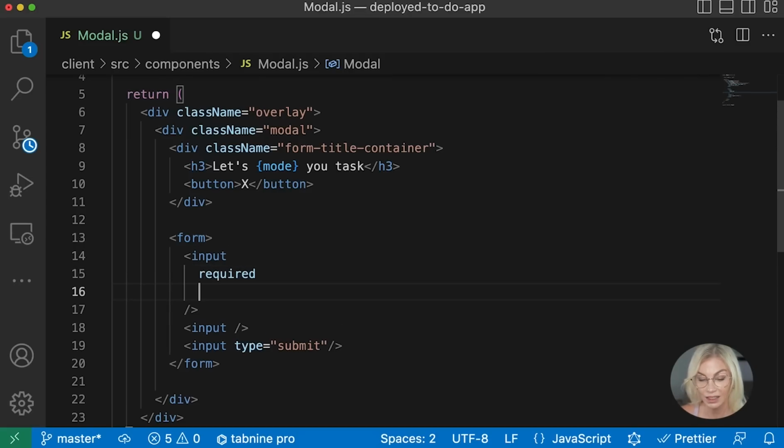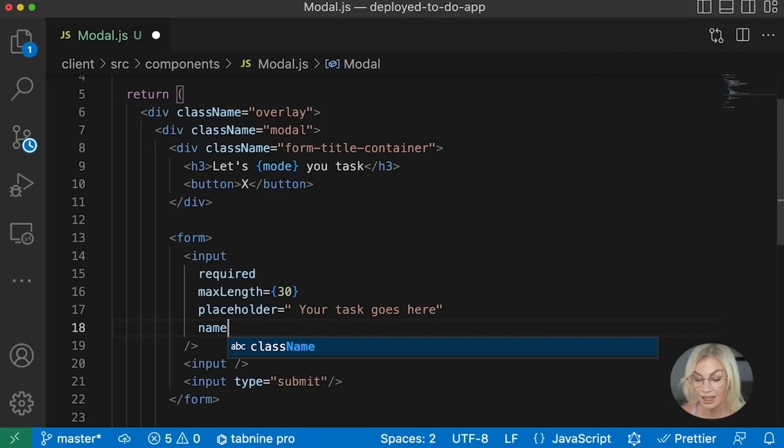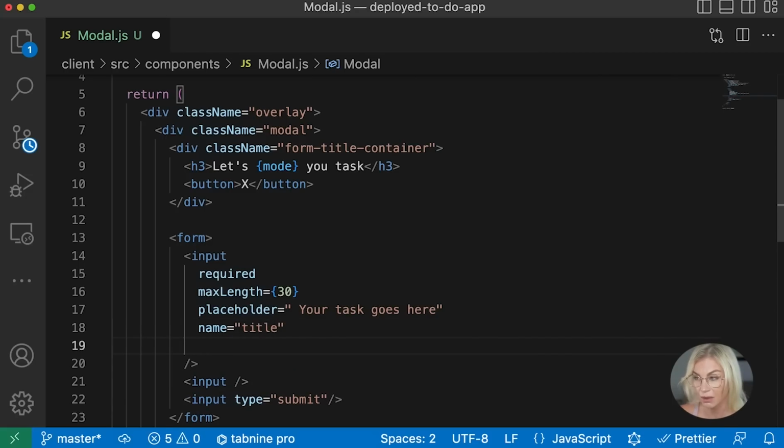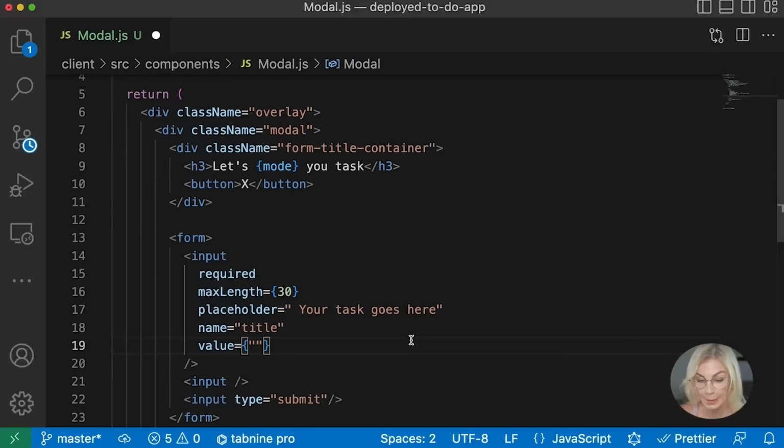Okay, and the first input, I'm going to make it required. So let's put required, and I'm going to add a max length based on our database. I want this to be 30 for the task title. And as some placeholder text, I'm just going to put your task goes here. I put in a space, so just space it out a little bit from the edge. And as a name, I'm just going to put title. Okay, so that's the name of my input.